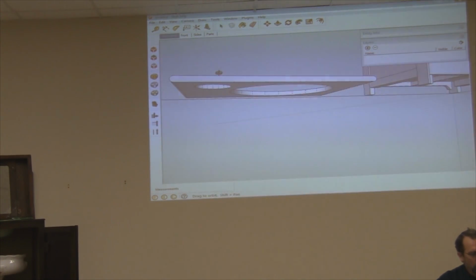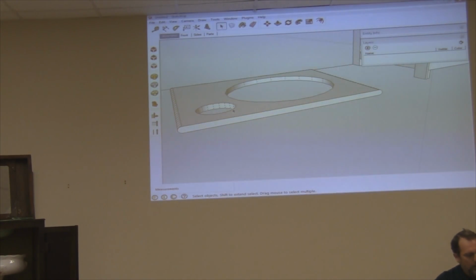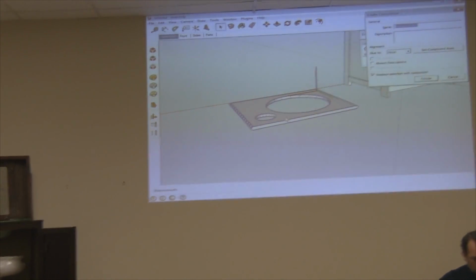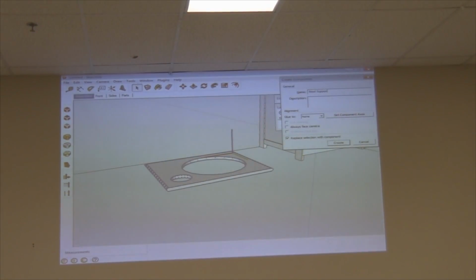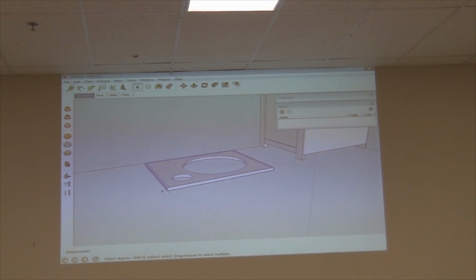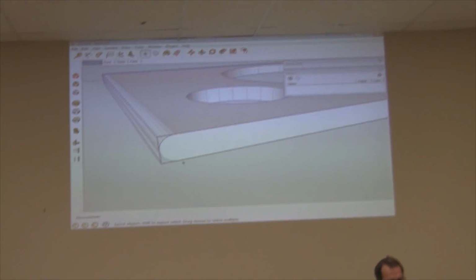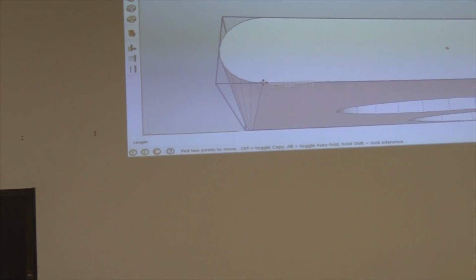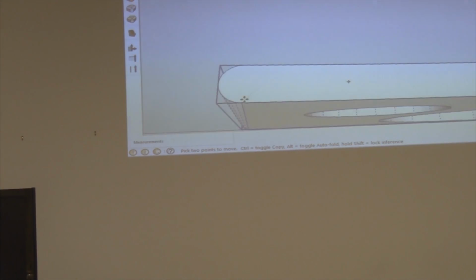But anyway, so we have our profile now. We have our bull nose on our top. We want to put our top up there in place, but first we want to make it a component. And now we're going to choose a reference point for our move, and the reference point I want to use is this point right there.